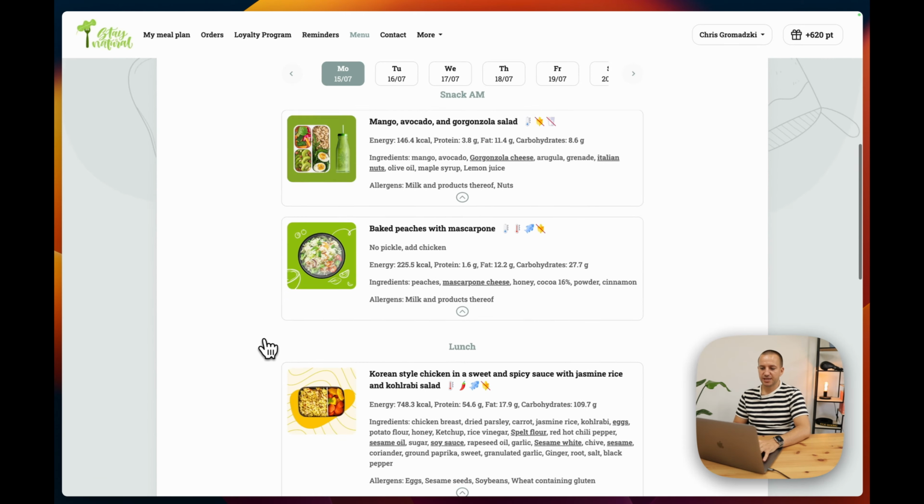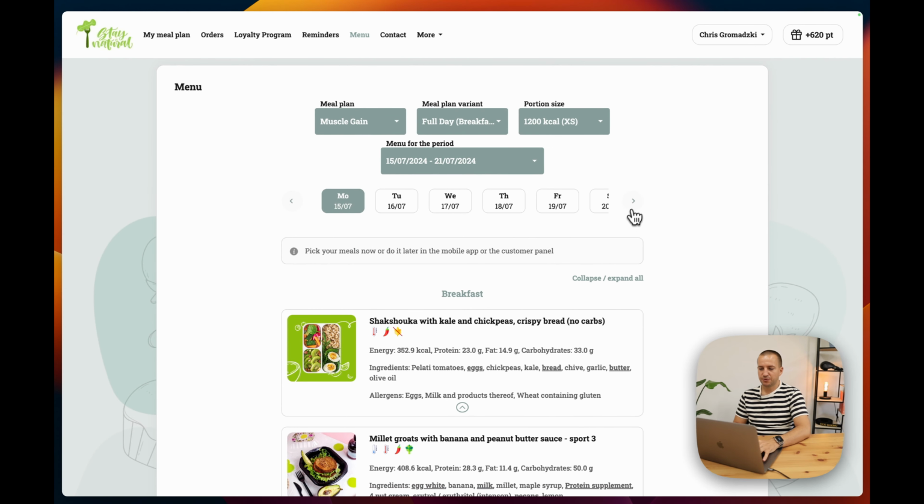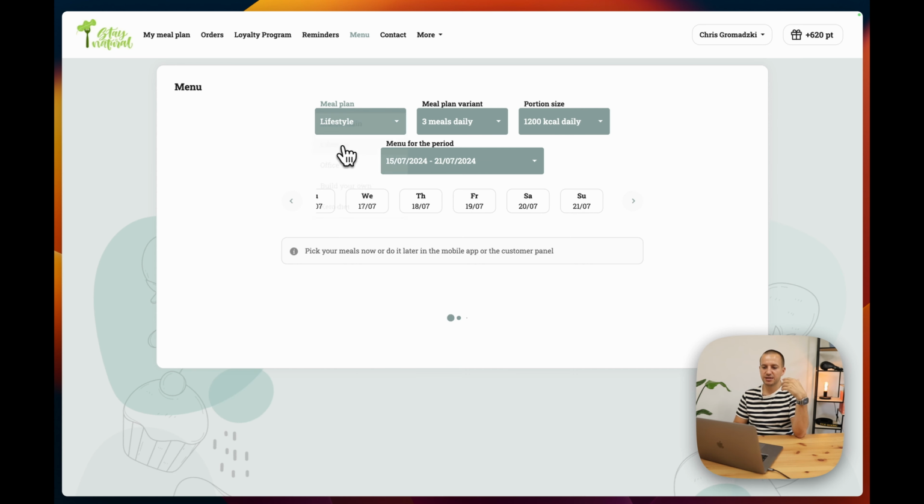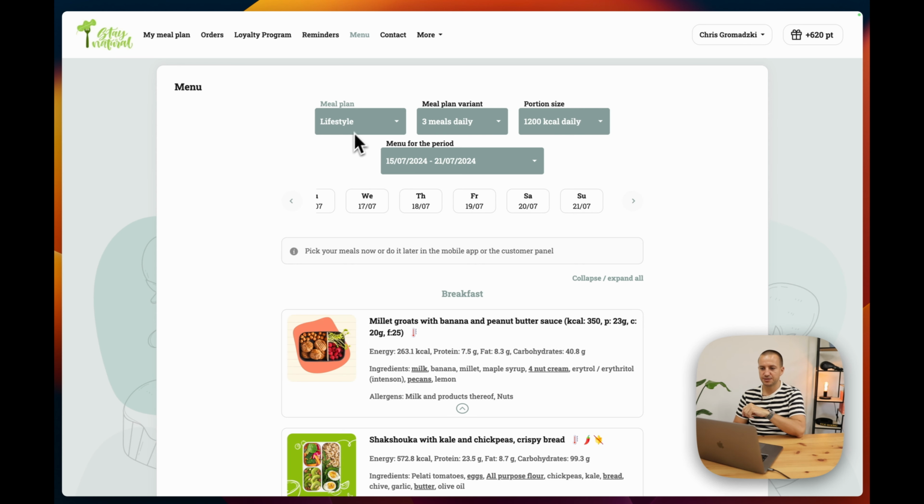Then they can check the menu for the future. For example, if they don't have a meal plan in the future yet, they can check what will be available next week. Or if they are thinking about changing the meal plan, they can check the menu in different meal plans as well.